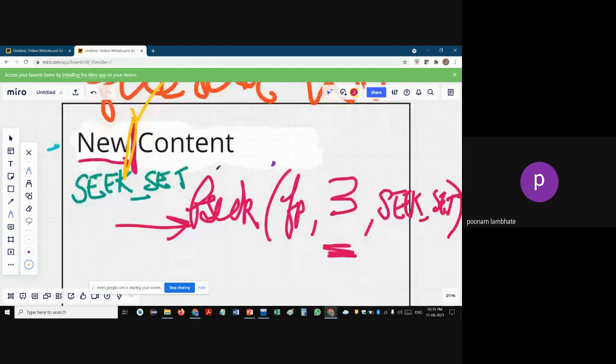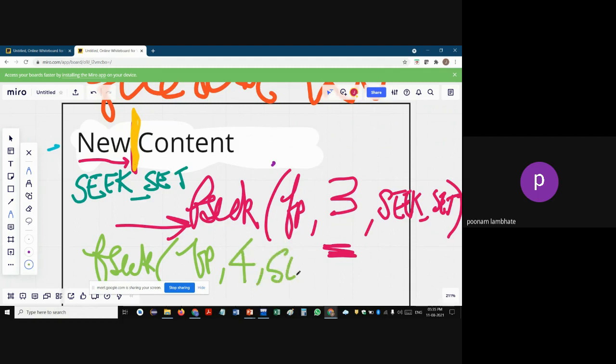Now the current position of my cursor is where? Over here, after the word new. I want to call this function in this way. How do I want to call my function? I want to say fseek, file pointer I have passed, then I want to move by 4 characters this time, and again from where do I want to move? From the start of the file. Means my third parameter that I pass would be SEEK_SET.